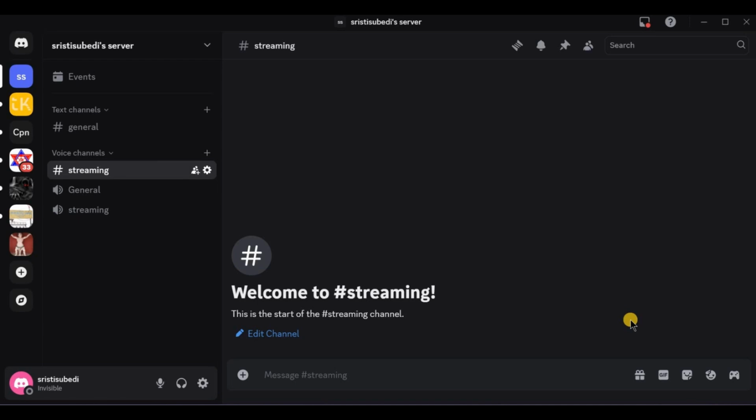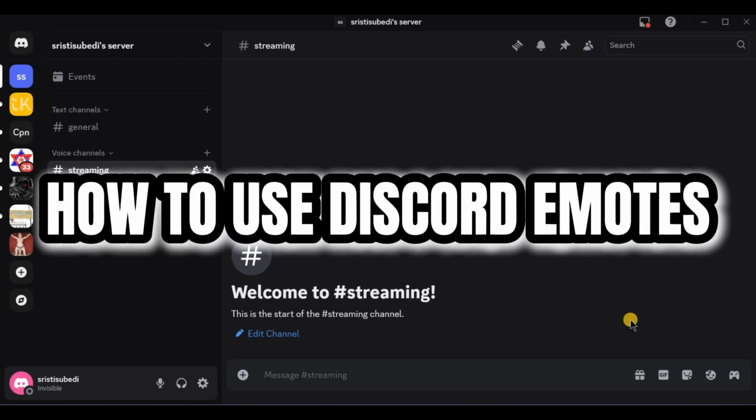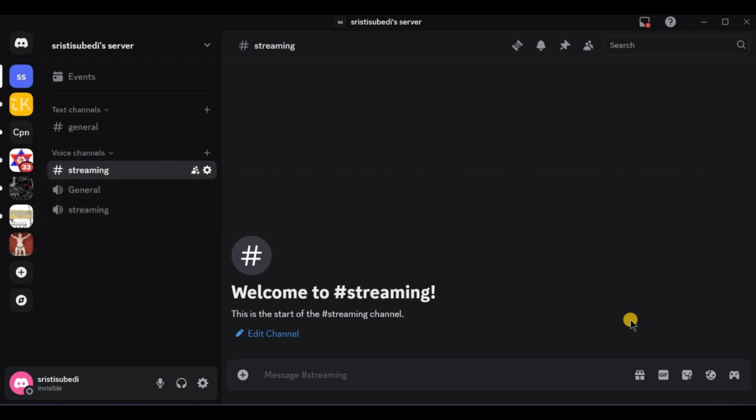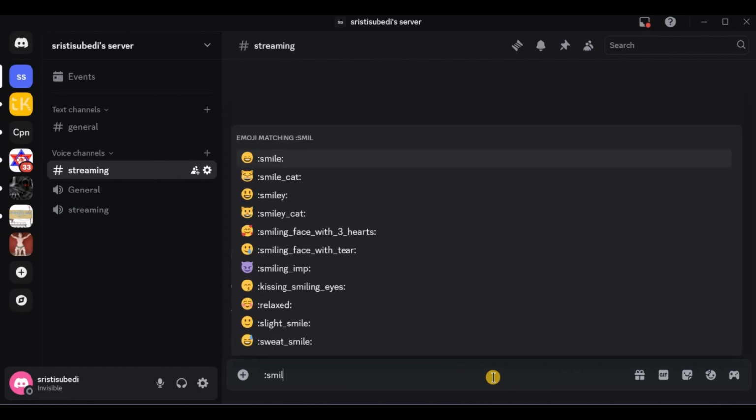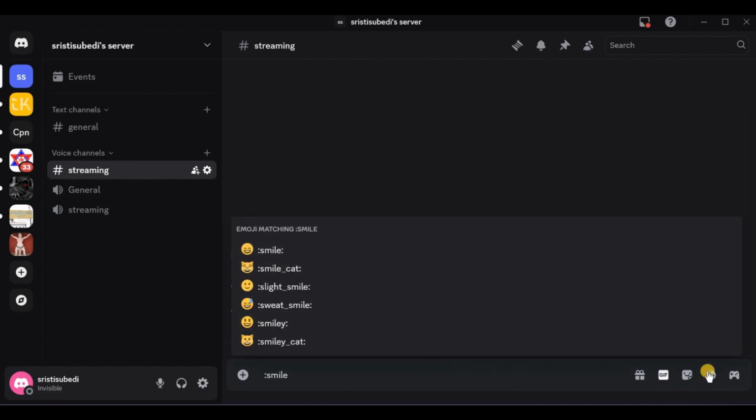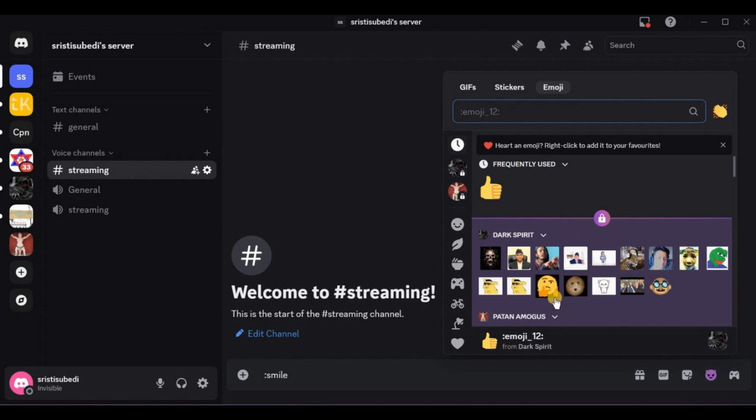How to use Discord emotes. Discord emotes are small images or emojis used to express reactions or emotions in chat. To use emotes, simply type the emoji name between colons, like :smile:, or click the emoji icon in the chat box to browse all available emojis and emotes.